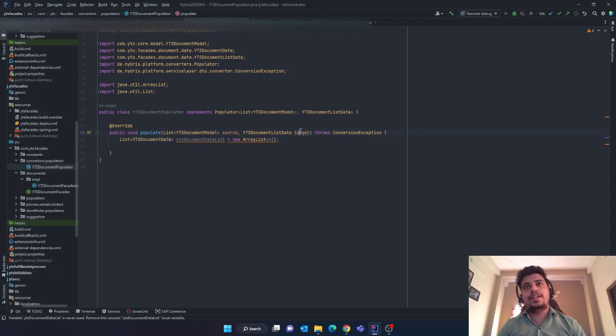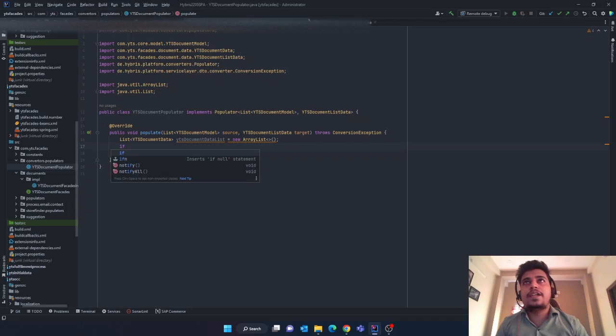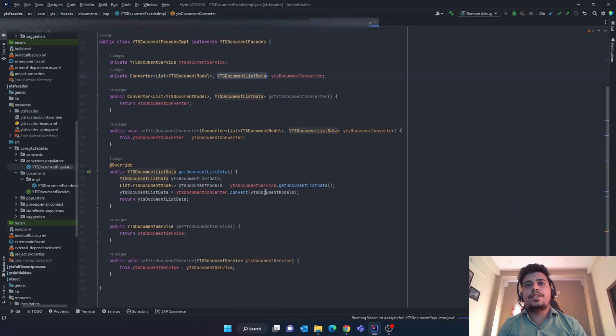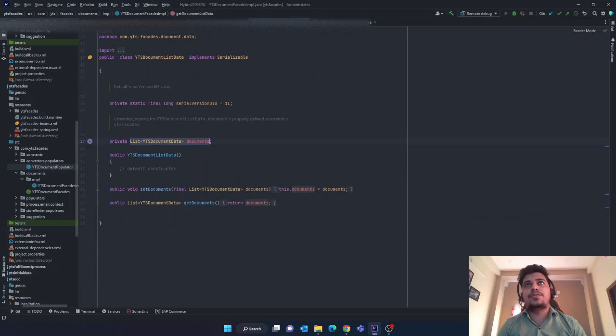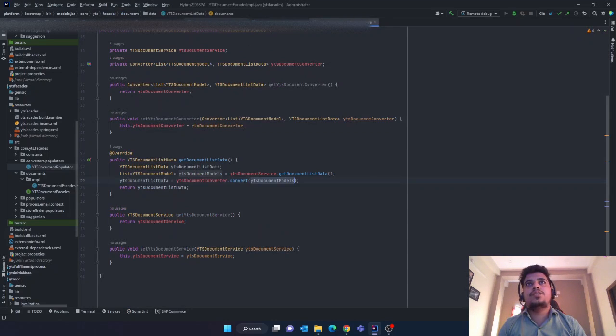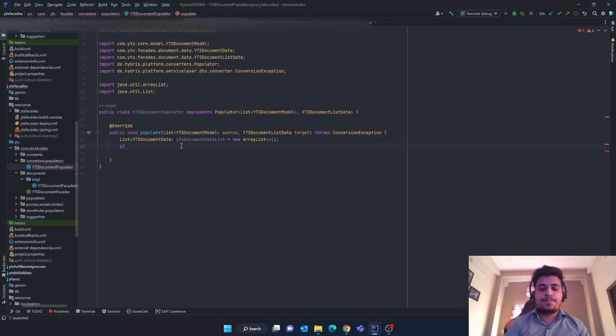Before doing that, I will first check whatever data we are getting from our service layer, whether it is null or not, whether it is empty or not. If it is not empty, then only I will populate my data. As this will be a list, I will use the collection util.